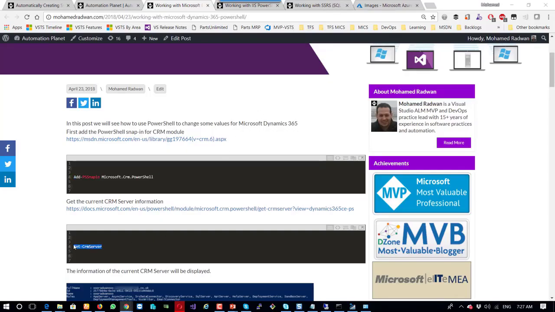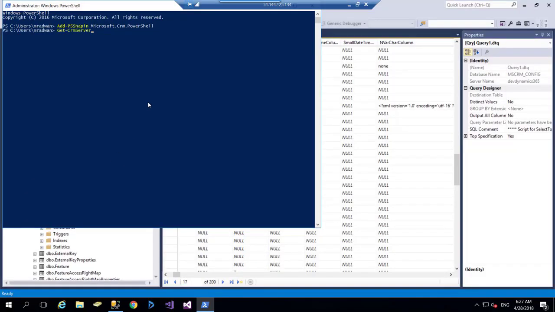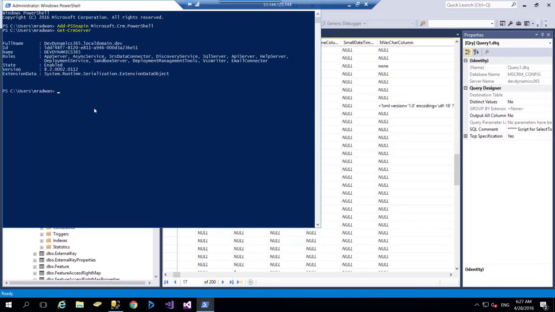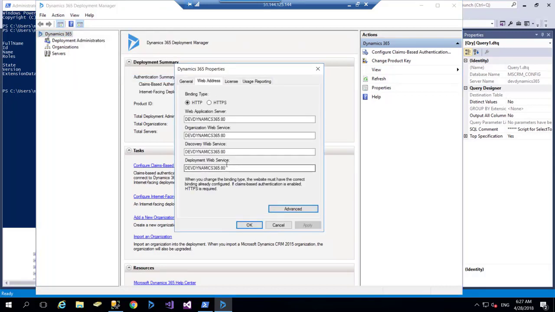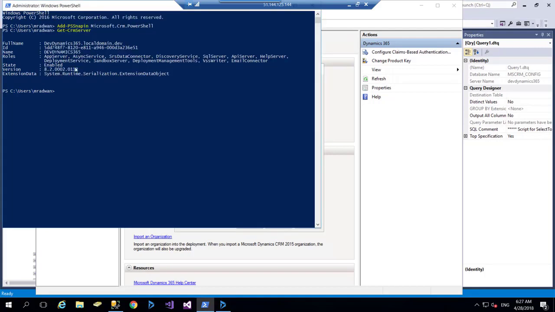So if I run get CRM server, for example, this will get the CRM server, and remember this is using the web service URL, which is this one. If I change that, this API or PowerShell will not work.